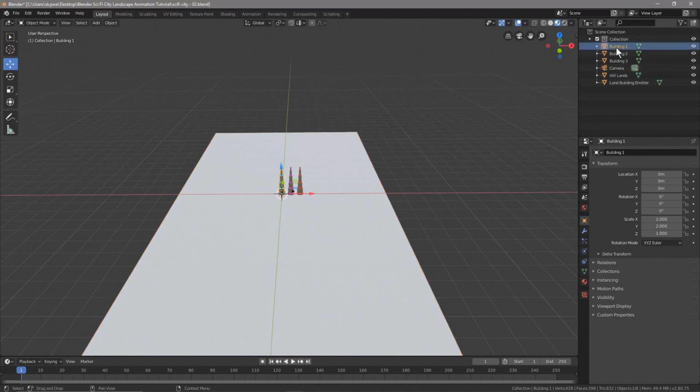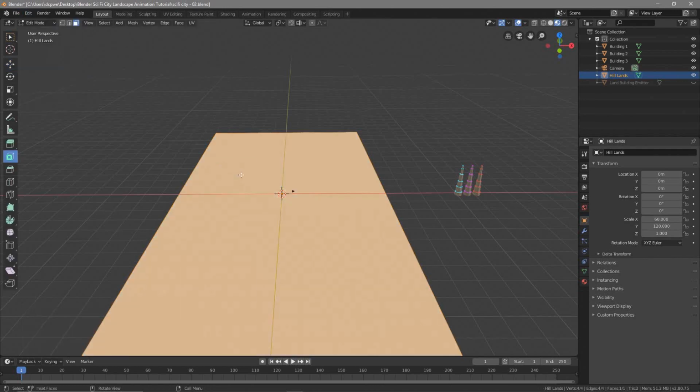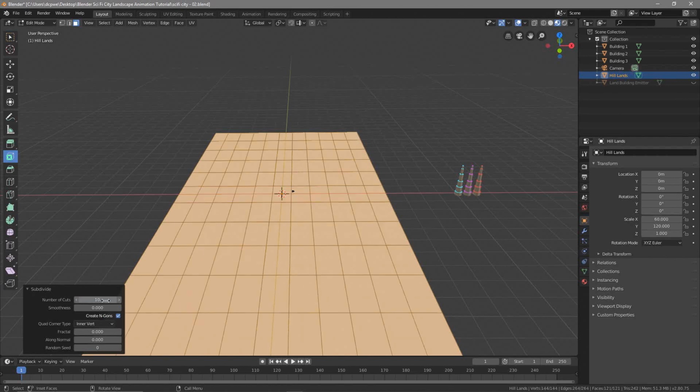Okay, so let's click on this first building here and hold down the Shift key and select the other two buildings by left clicking on them. I'm just going to drag them off of the surface here because we want to work on this surface. And for now, really the land building emitter, we don't need to see that, so let's hide it. And let's click on the hill land here. Let's go into edit mode, and we're going to right click and subdivide, and we're going to set that value to 10 here. So we've got these little boxes, you can say, right?